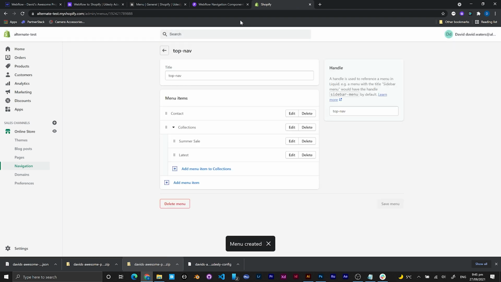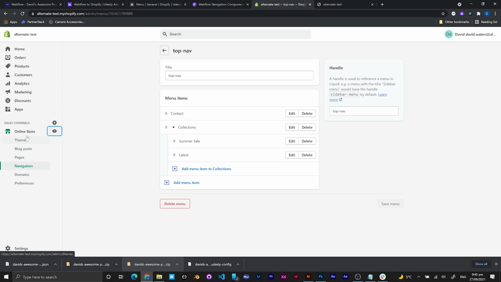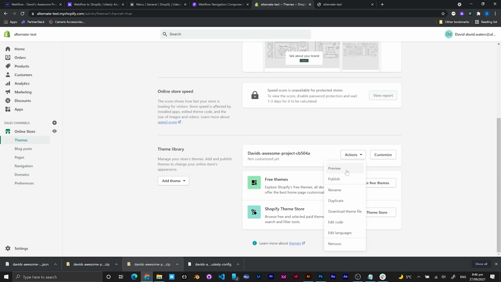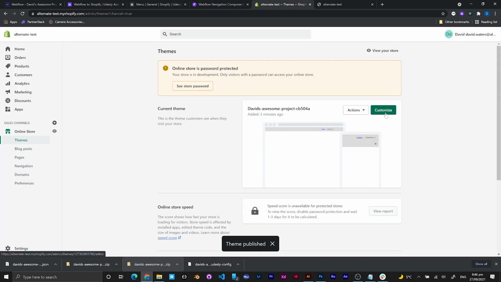Okay. Right, now all we need to do is just have a look at the menu and see what's going on. Well, we haven't published it. Okay, so we'll go into here and we will just publish this particular structure. Okay, so now we can just preview that. And you can see we've got our contact and we've got our collections. There you go. Are you happy? Applaud, if you will.